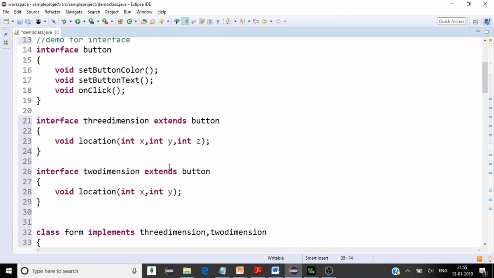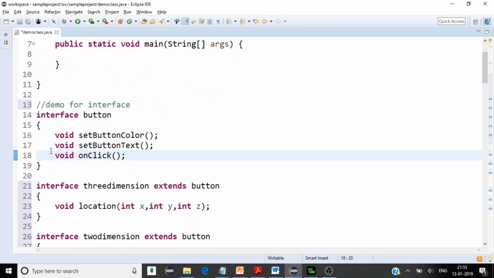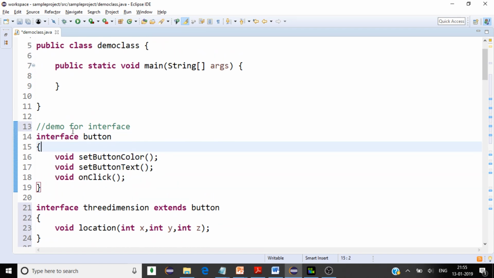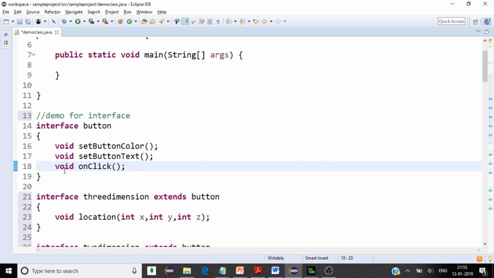So now we'll talk about default methods in interfaces. They had this problem with interfaces. What is the problem? Go back to our code. We have completed our code, right? We have written some piece of code. Our system is ready. Later on, we found that the button interface is not complete.